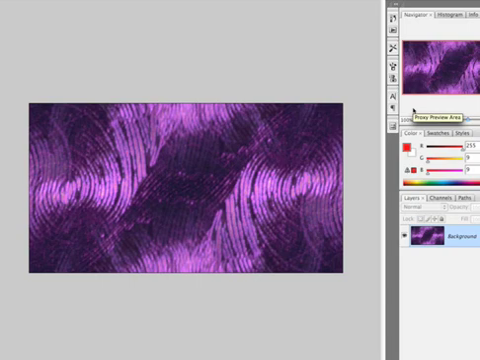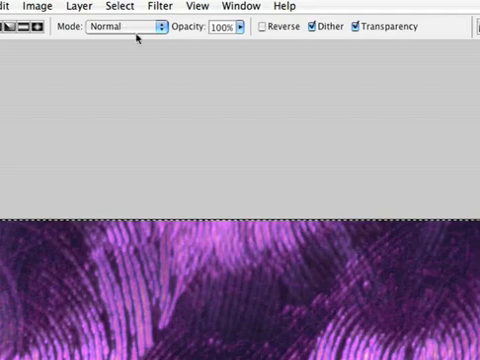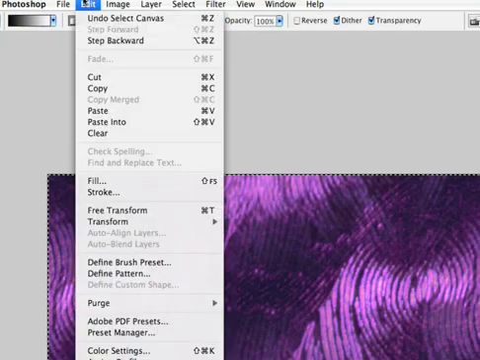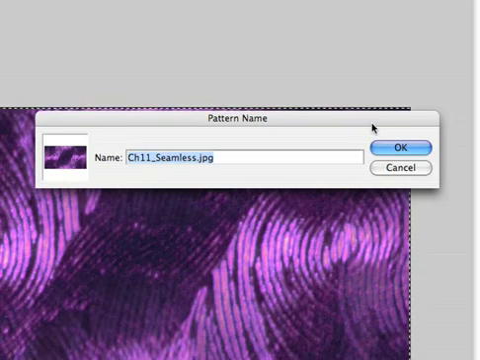So I've opened one of the many seamless patterns that is included on the DVD-ROM, and let's go ahead and select this by choosing Select All or pressing Command A. The next step for using a seamless pattern is to choose Edit, Define Pattern. And within this pattern name dialog box, you should give this a descriptive name that'll help you quickly locate the ones you want in the future.